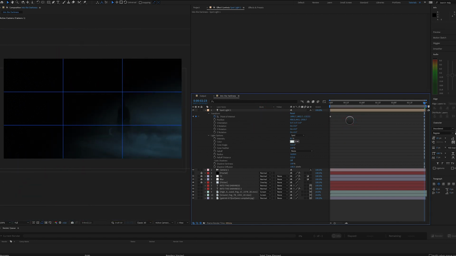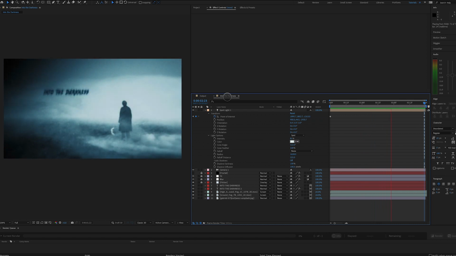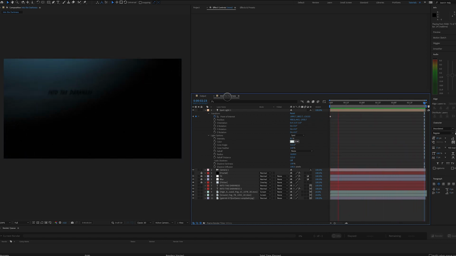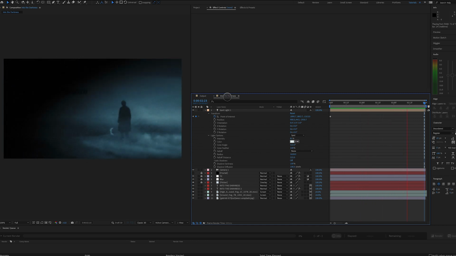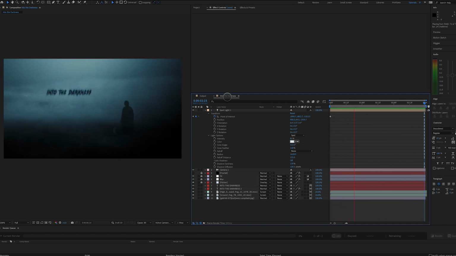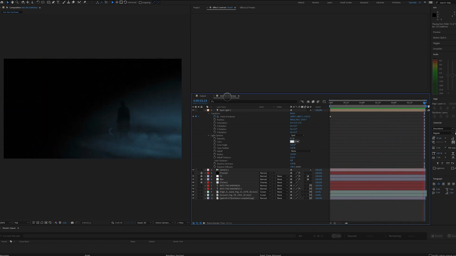And let's preview this. And there you go. The 3D light adds a really nice transition on and off the screen. So for a title card, this works really well. So there you go, my friends. There is Into the Darkness, a title card from a photo.